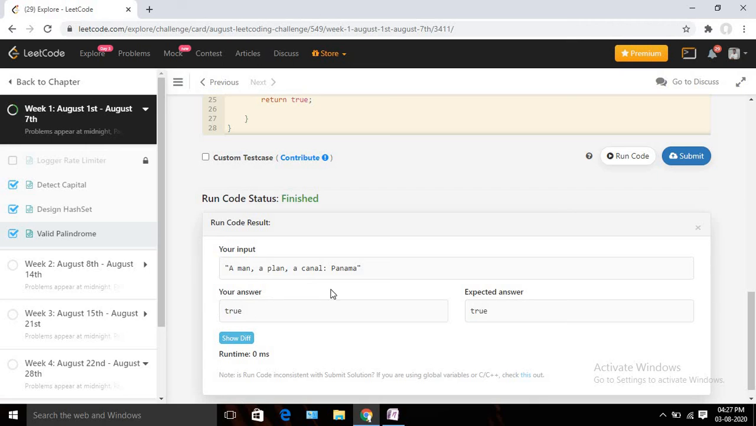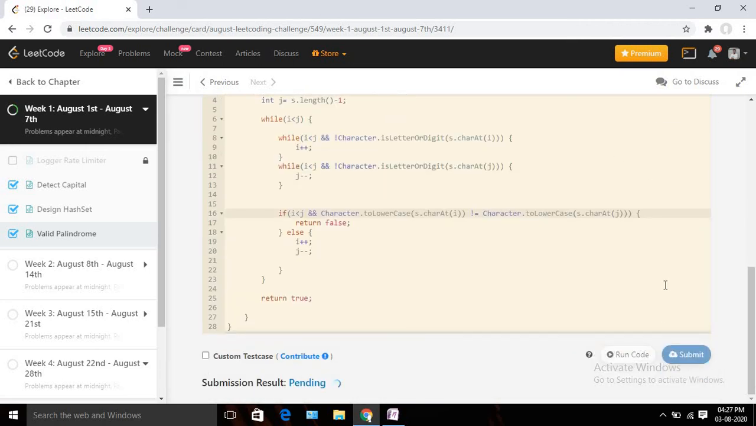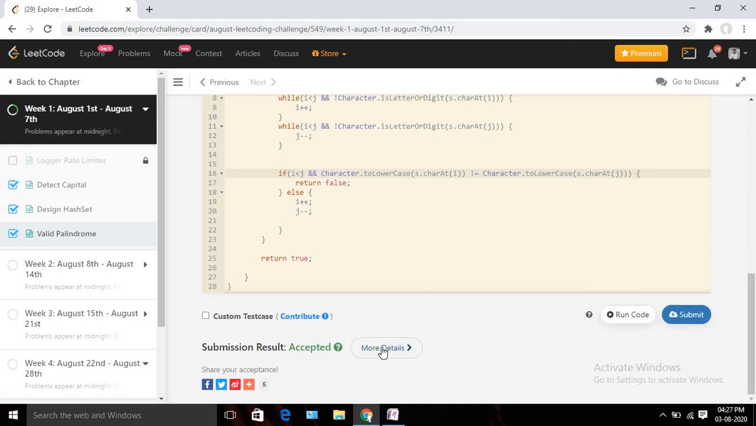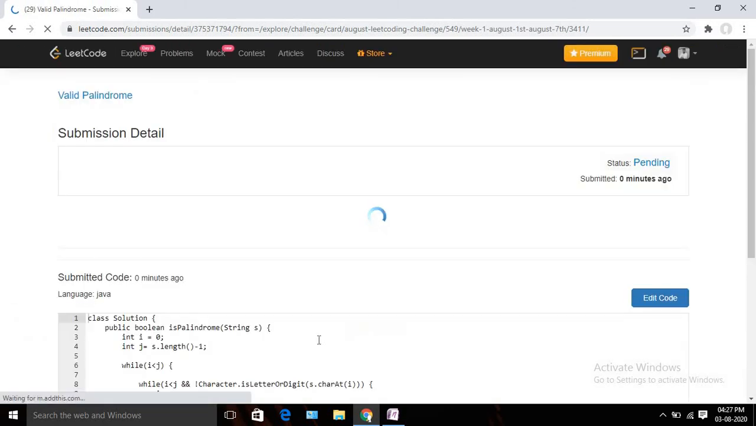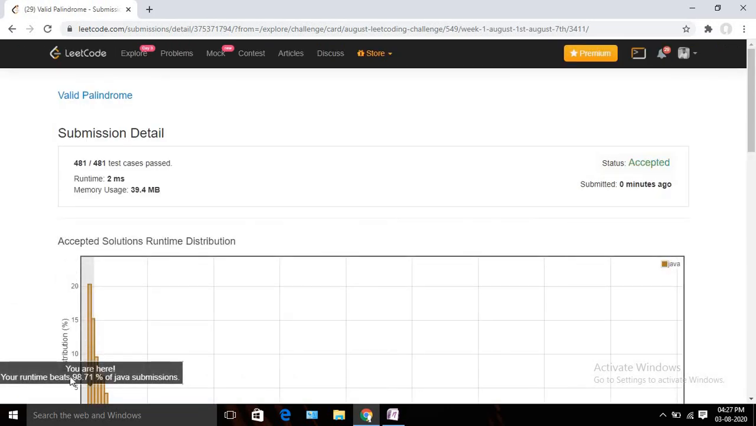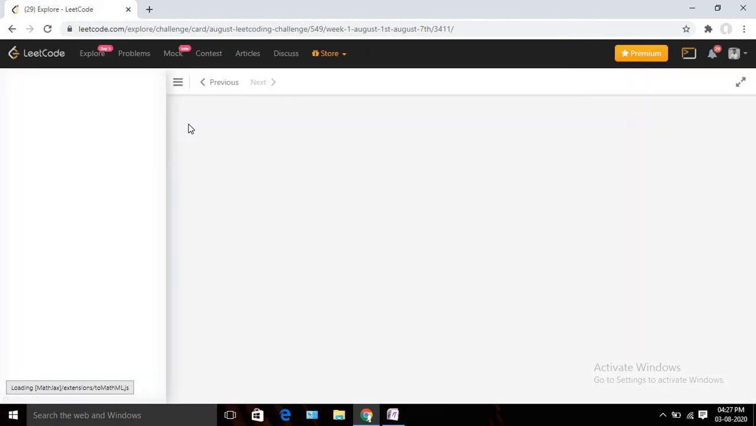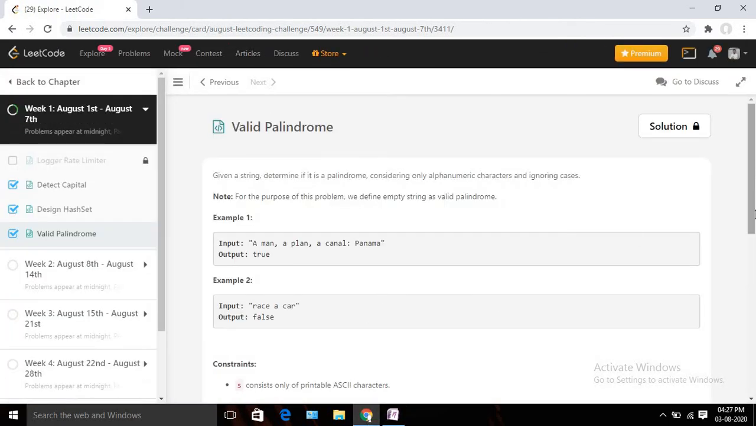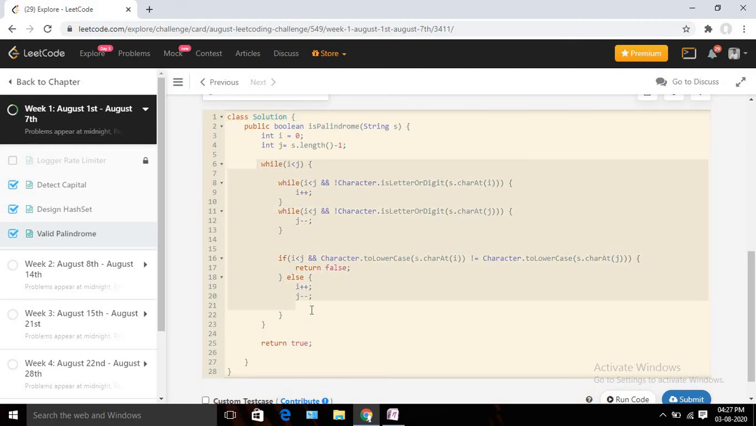Okay, you can see it's now giving me the expected answer and it's returning true, right? So let's submit and check whether it's running perfectly or not. Yeah, it's running and the solution is also accepted. Let's check the time complexity. It's beating 98.71% of Java submissions, right? So hope you understand this video. I am going to add the code link in the video description, and let's do a code walkthrough once again to see what we are doing here.